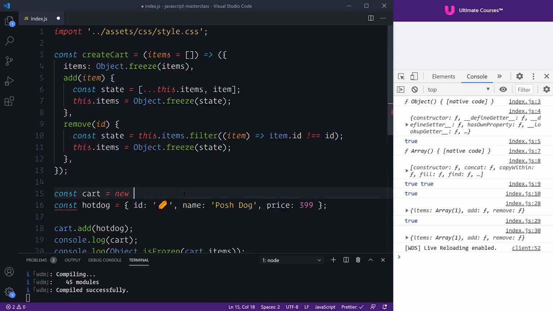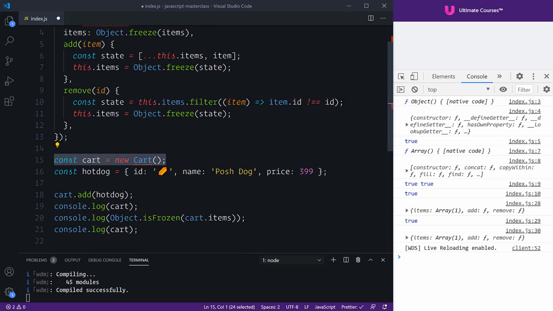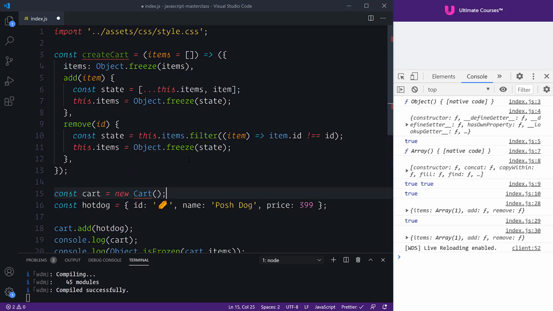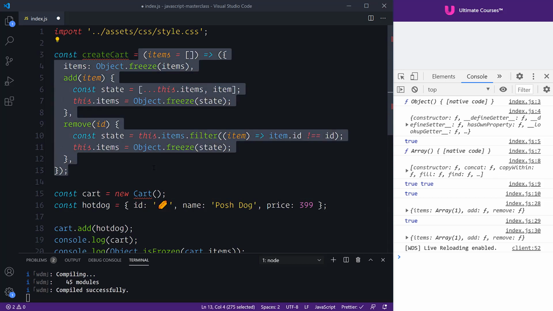So typically it would look like this, where we have a capital C and we would initialize a new instance of this Cart. Anything we then do to the cart, such as adding or removing perhaps, then applies to that specific instance of the cart because we have called this new keyword. Now the new keyword we need to use with a constructor function, and at the moment this is simply a createCart variable which holds the value of an arrow function that simply returns us an object literal.